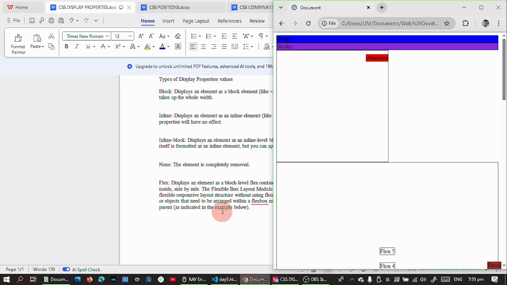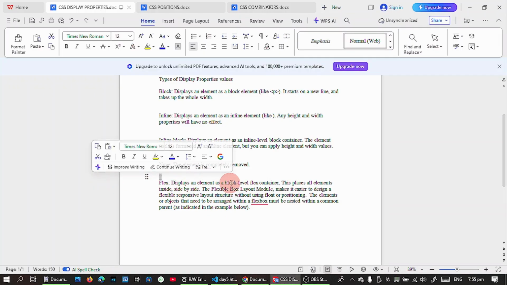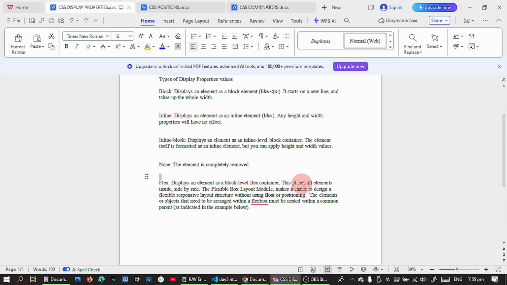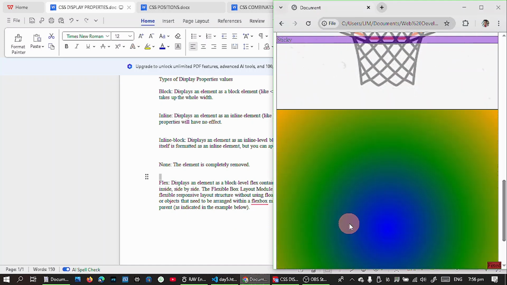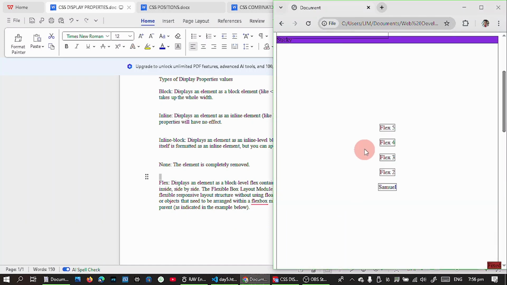Now we have the flex. Now this flex, let me come back. This flex, it displays an element as a block level flex container. This places all elements inside side by side. So what does that mean? It means right here, let me see if I can show you that. So it's basically like this. This is the flex right here. It takes all of this flex.